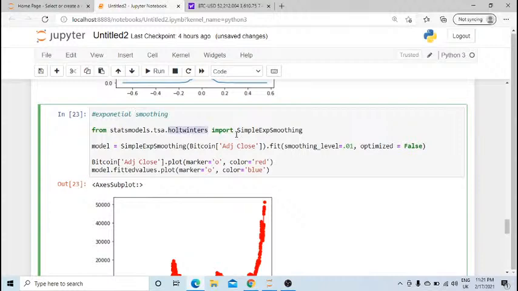Holt-Winters is one way. So in Python you have statsmodels, and in statsmodels you have time series analysis, and from time series analysis we import Holt-Winters, and we import simple exponential smoothing.